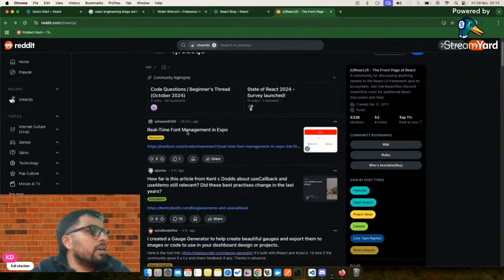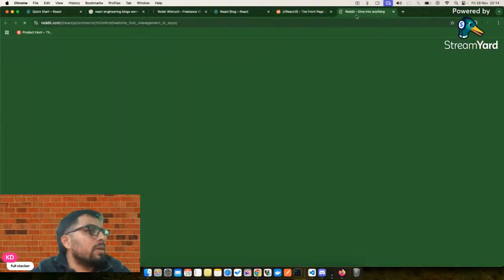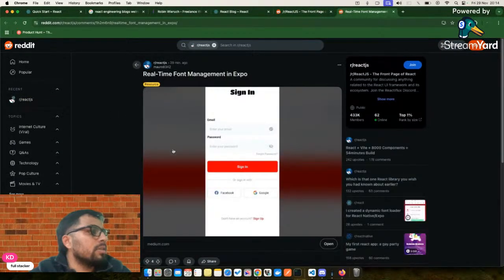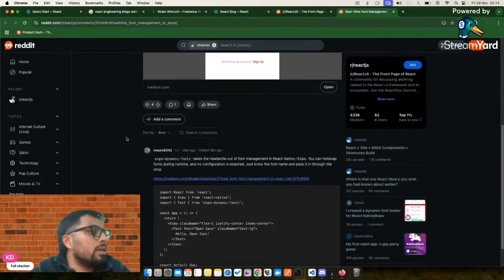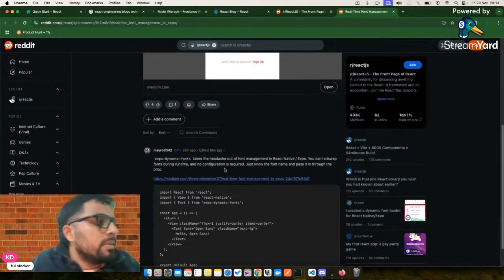Okay, real-time font management in Expo. What are they saying? So this is an Expo app. Expo Dynamic Font takes the headache out of font management in React Expo. You can hot swap fonts during runtime, and no configuration is required. Just know the font name and pass it through the prop.